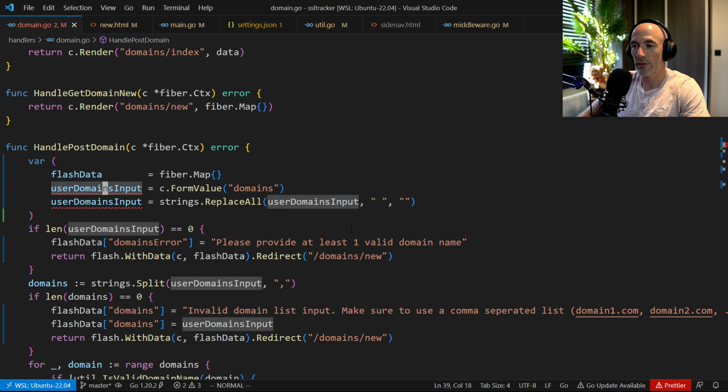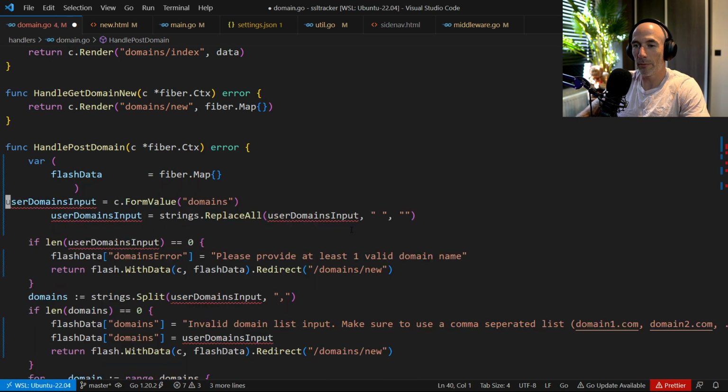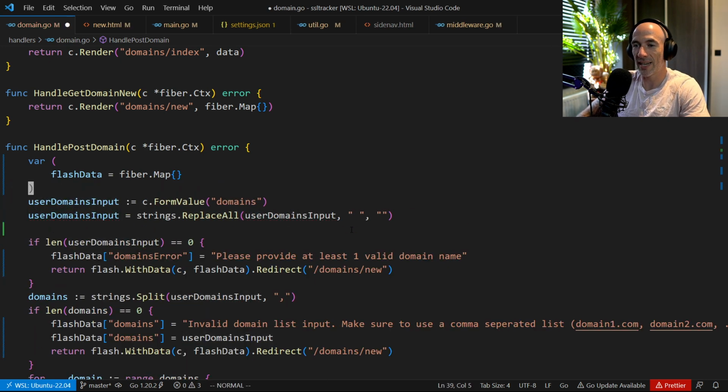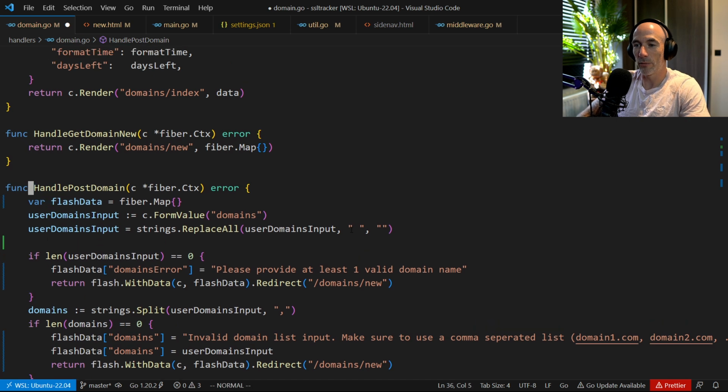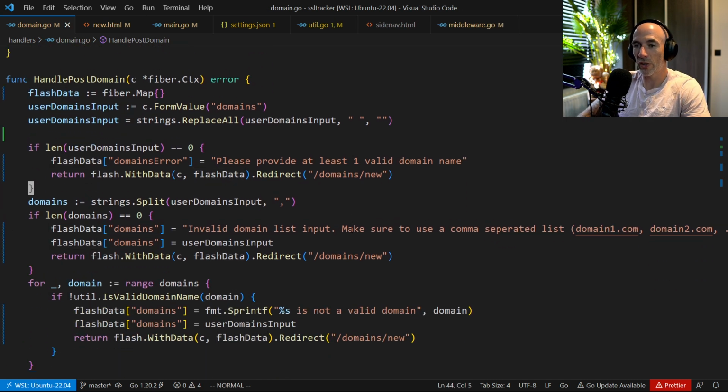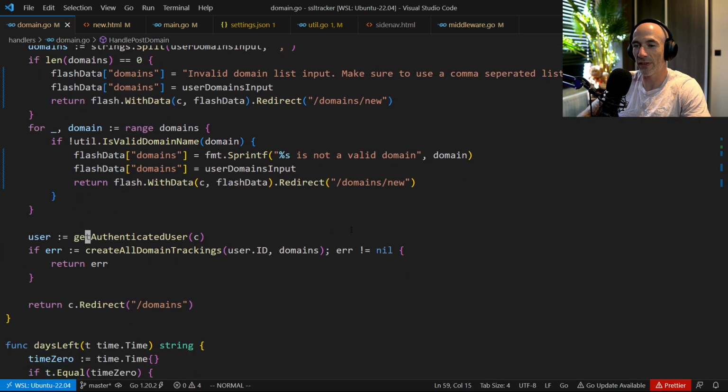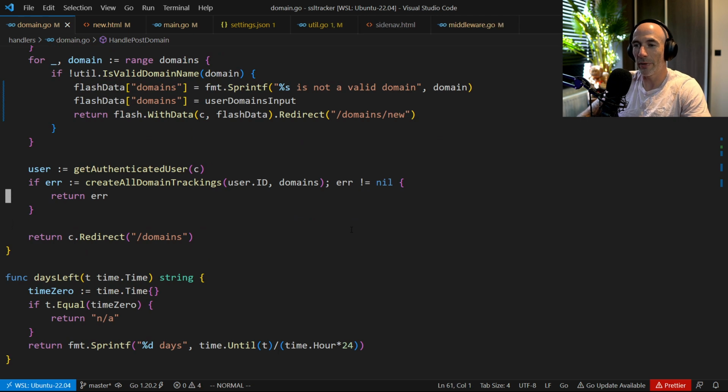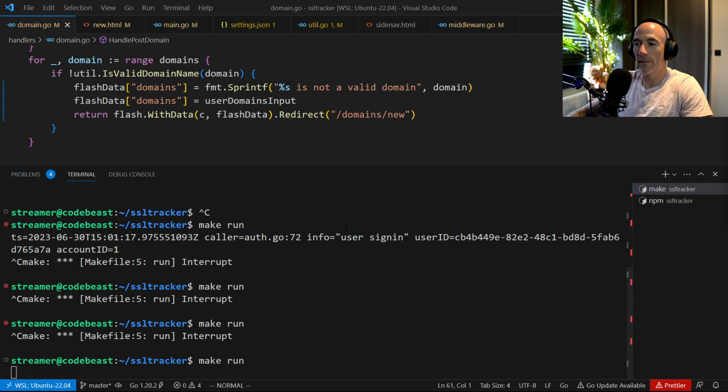User's domain input. That's bad. This is actually a problematic problem here. That's no problem. I'm going to do this. We're going to assign that. Delete. Do that. Actually, to be honest, back from where we came. It's fine. So we're going to check this. Domains is that. Flash. Authenticated users. Redirect domains. Make run, try it again.